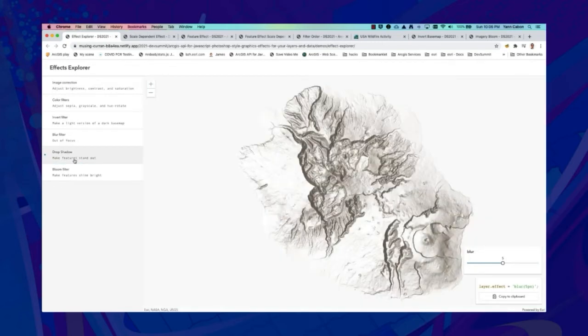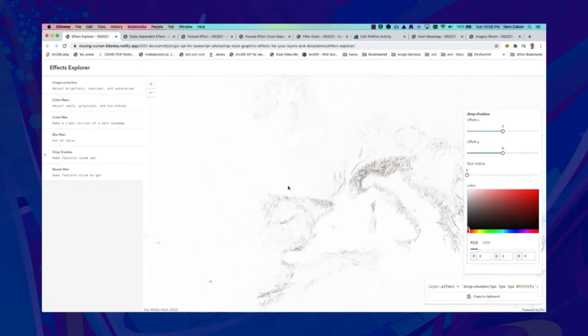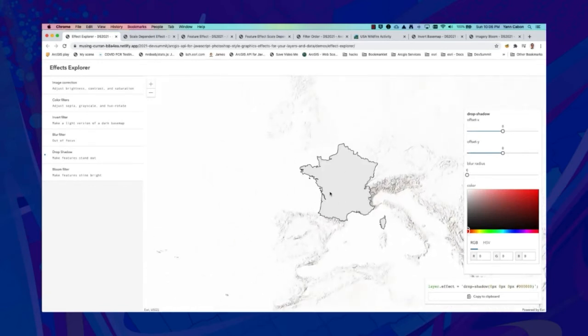Then we have drop shadow. Drop shadow is an effect to apply a drop shadow to a layer. I have the world hillshade layer here in the background, and then I have a feature layer with just friends. Now I can apply a drop shadow that will be applied just on that feature layer. Like I explained earlier, the feature layer of friends is drawn, then a filter is applied to that image, and everything is blended together and then blended with the other layers.